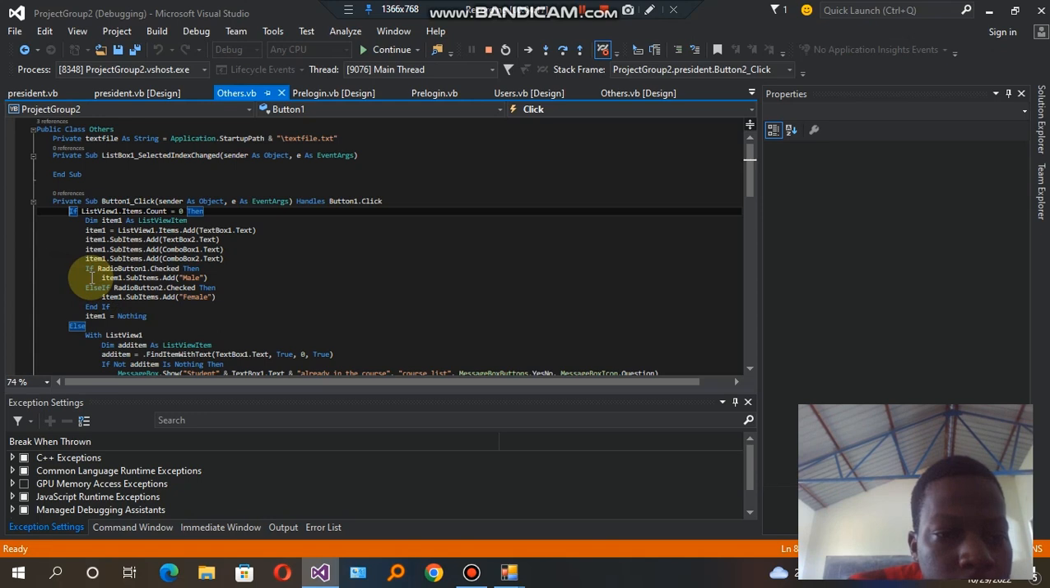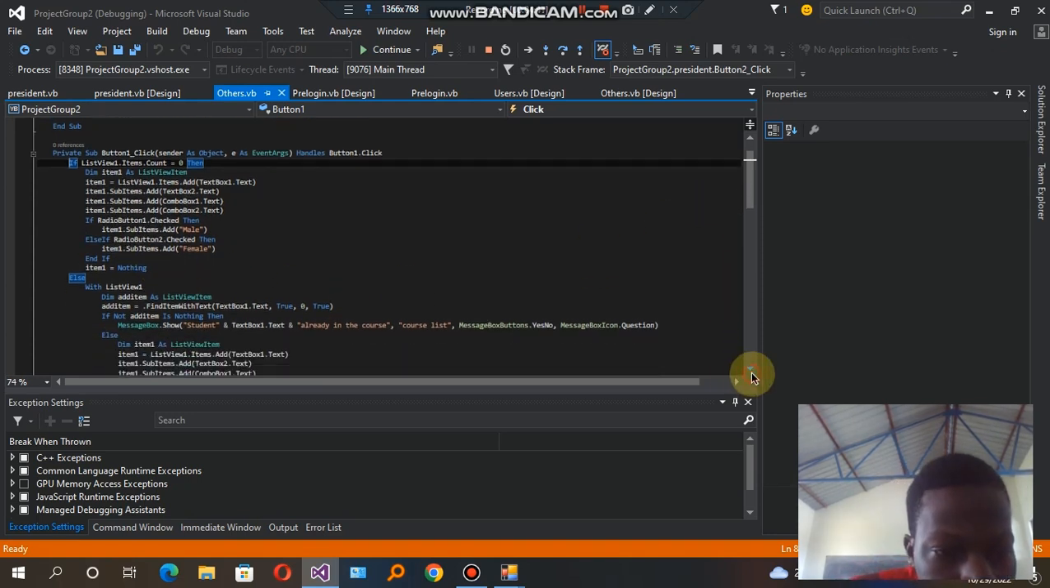We used if radio button 1 dot check, then item 1 dot sub items will add the male gender to the gender column in the list view. Else if radio button 2 dot check, then item 1 sub items will add the female to the gender column in the list view.